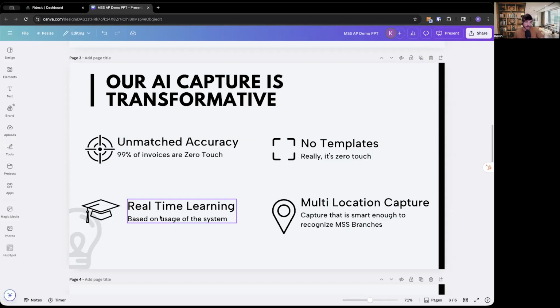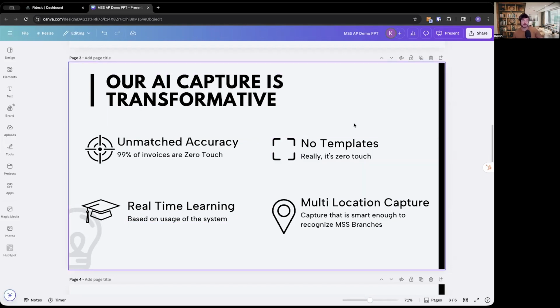I already talked about real-time learning in that if you do have to make adjustments, hopefully that'll be the last time you ever have to do it, because the next time through our system is going to get smarter and learn that. No templates is another important differentiator that I've mentioned. You don't have to teach the system anything. Just make sure your invoices are good and you're all set.